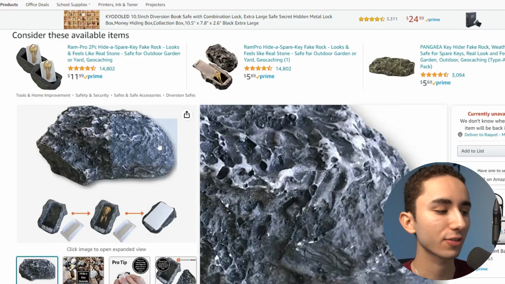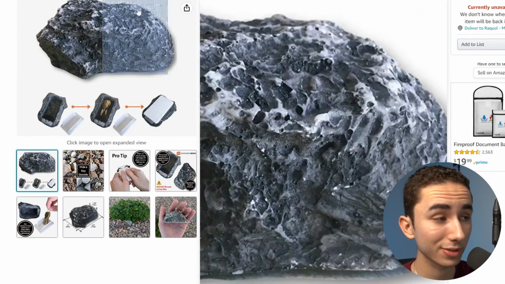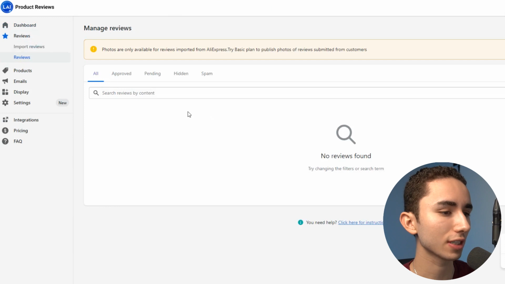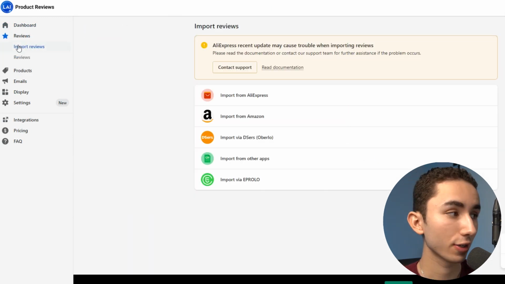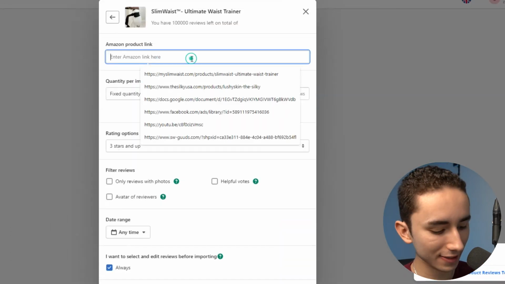So if you are selling this fake rock, which honestly, if you're not selling this, the margins are probably great, problem solver, but you can easily copy the link, go into the reviews section. You just click your product that you want to add reviews to. So let's go to our product section. We'll just click on here. You click on reviews, import from Amazon just like this. You select your product, paste the link just like this.